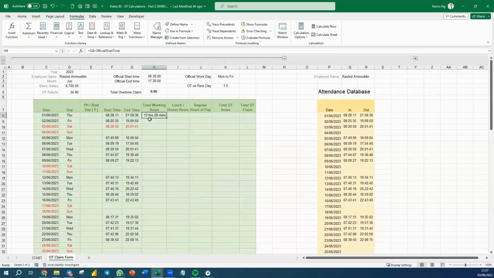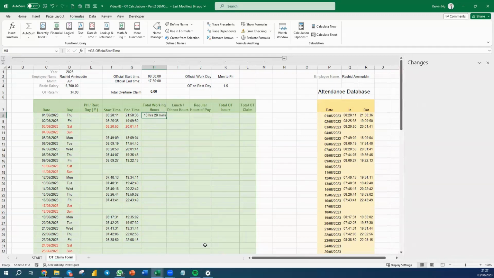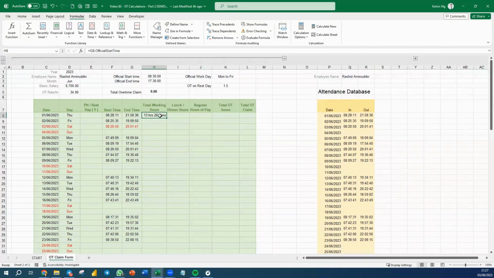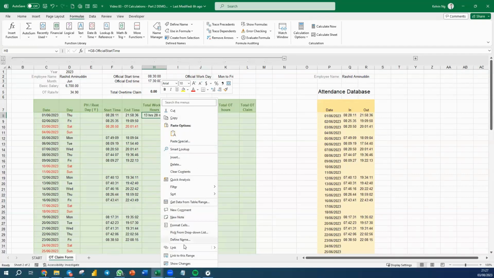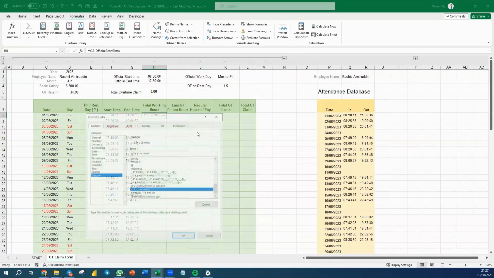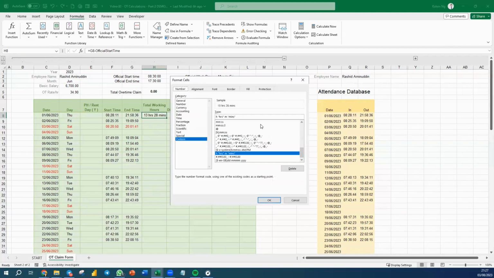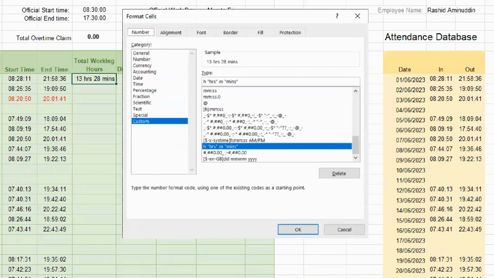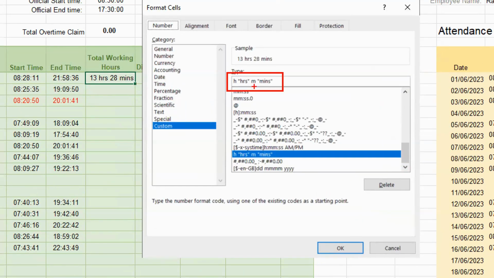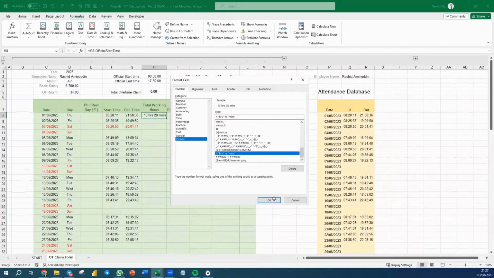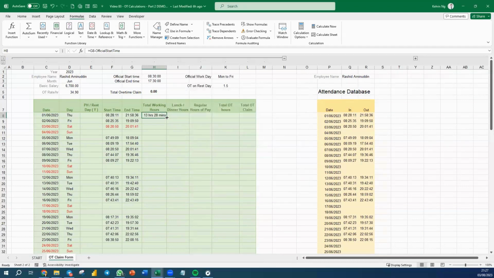So in total, there are 13 hours and 28 minutes. What I have done in this formatting, I just want to show you the format. I have put in a formatting of the cell as h "HRS" m "MINS" to show how many hours and minutes altogether. So that's my formatting. All I need to do is just copy it down.